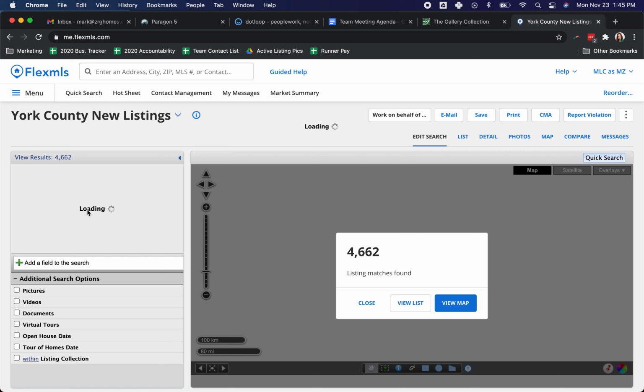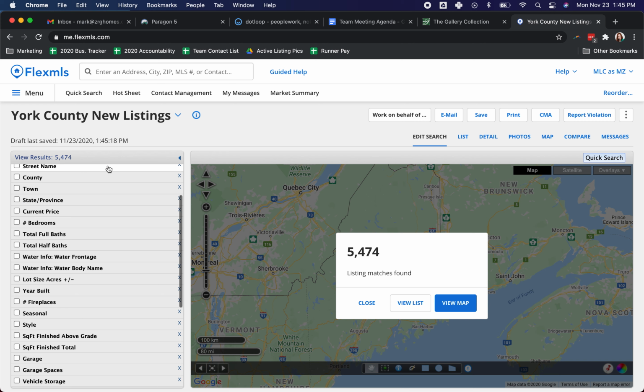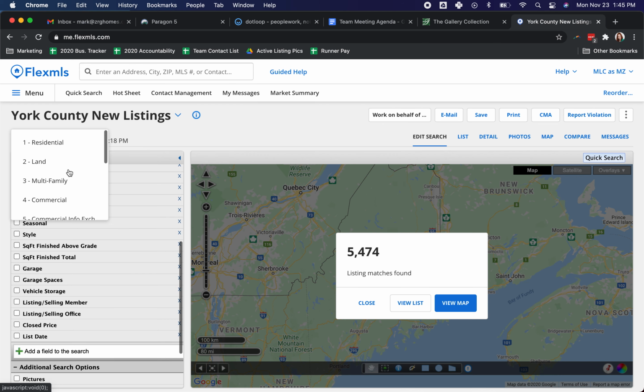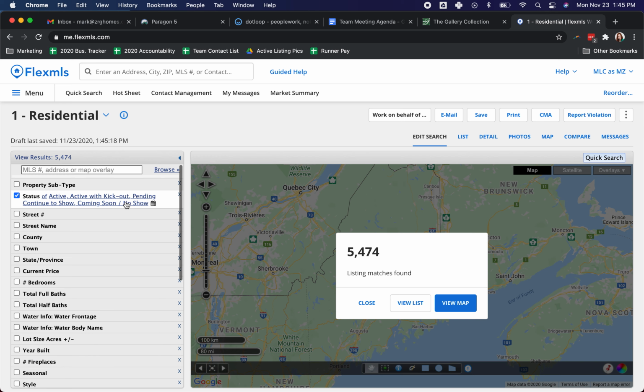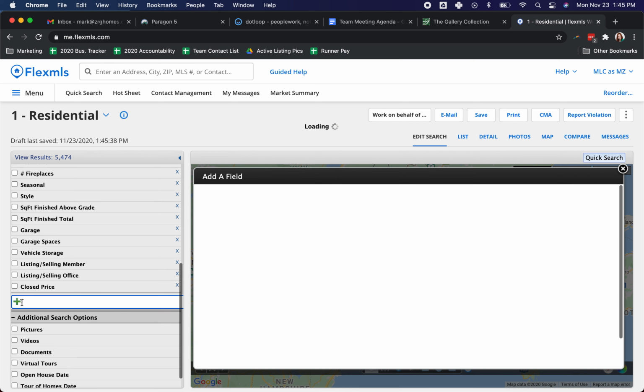The only thing that's different here is that in the normal residential search, the list date right here is not one of the default fields. So you can do just a regular residential search. I'll show you that. You can just click on residential here. And we want to look at, again, new listings within a certain date range, but you'll see that the list date field is not here.